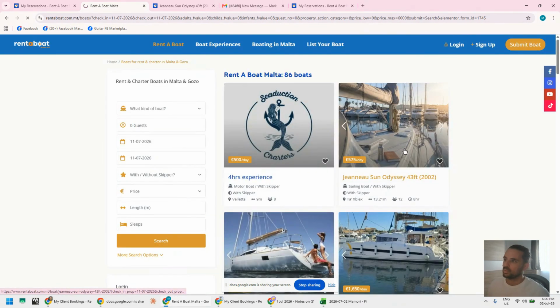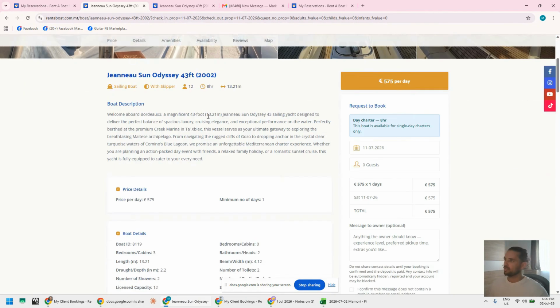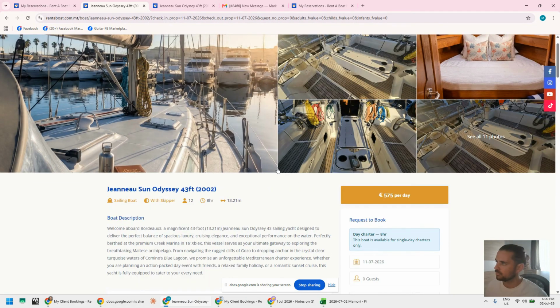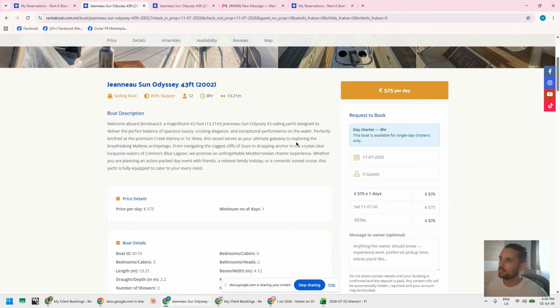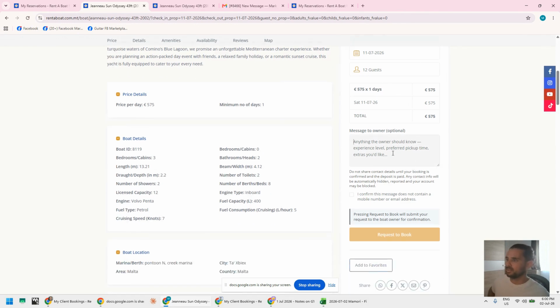So let's say you would want to send a request on this one. This is also my own boat, so I can show you as a test booking. Here you have the date, and the person will send the message. The user will choose the number of guests that they need, for example the maximum, which is 12 on this boat. You're going to have the dates, and you can send anything to the owner. So you could say, for example, I'm seeing that you have a barbecue. Can we use it?